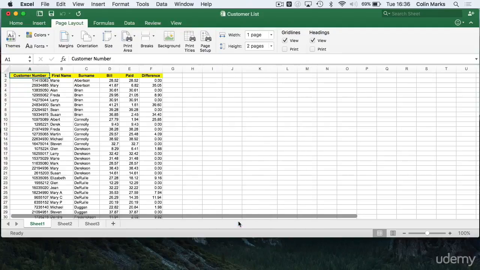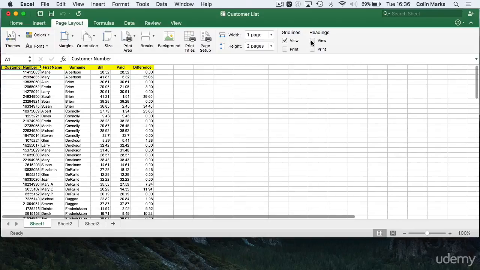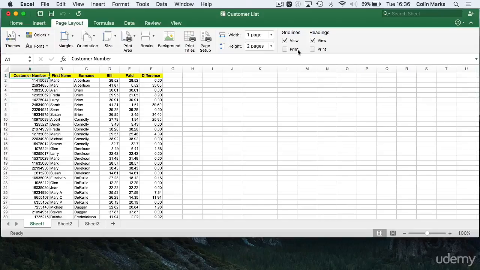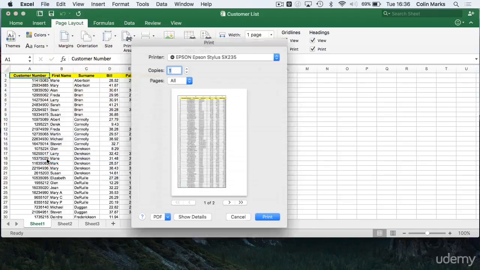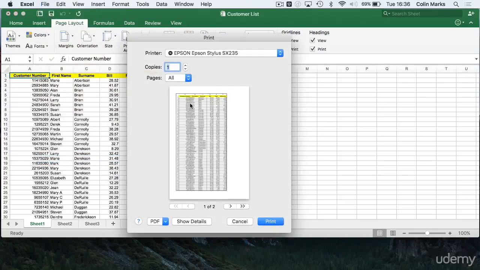So that's the first thing that we look at. The next thing we want to look at then is the different grid lines and headings. So at the minute they're on as view, there's grid lines off and there's headings off. But the print option is switched off. So if I put the 2 of them on, I'll show you. We go to File, Print. So you can see now what it's doing.